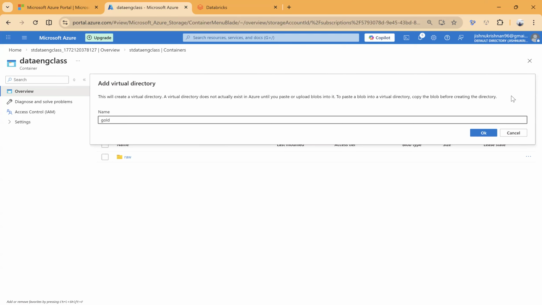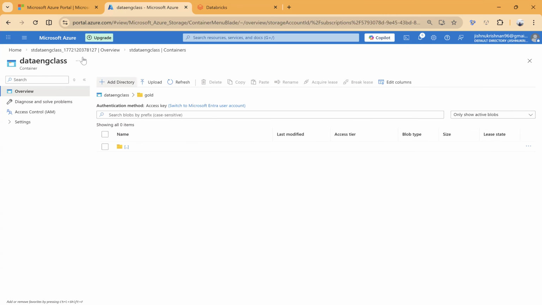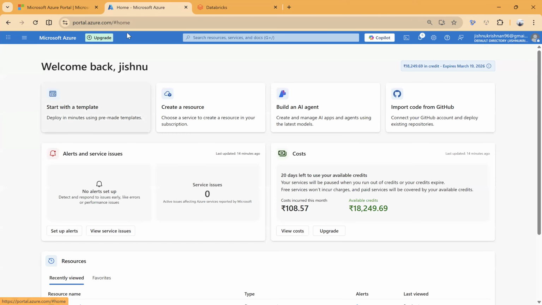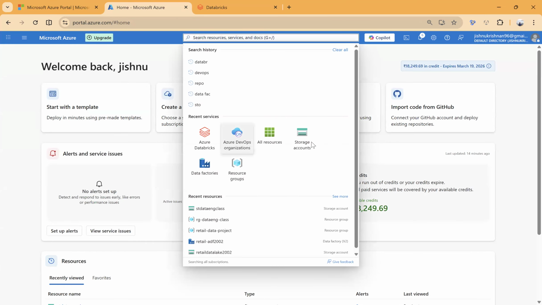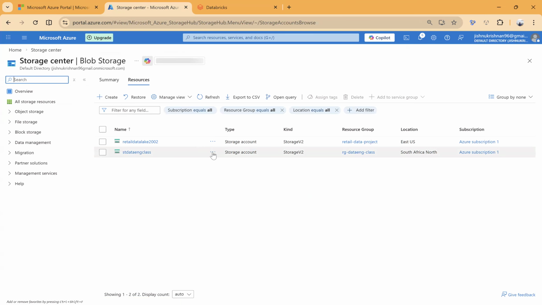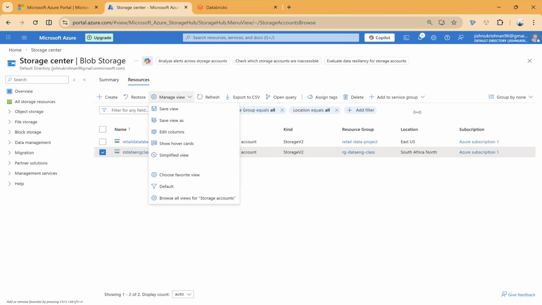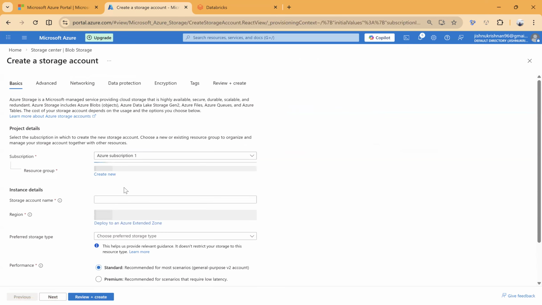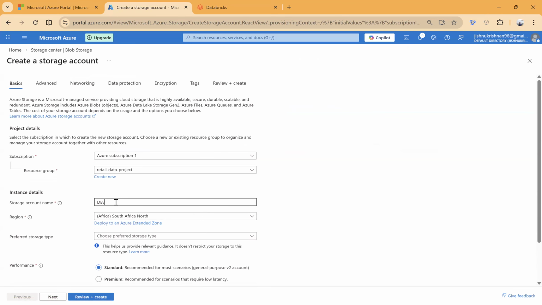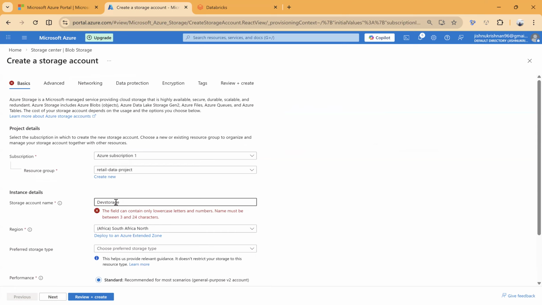Bronze and gold. See, the point is about this container. You have a storage account, and you can actually have multiple storage accounts. Let's try to rename it. There's no option to rename. Okay, so let's create something like a dev storage account.